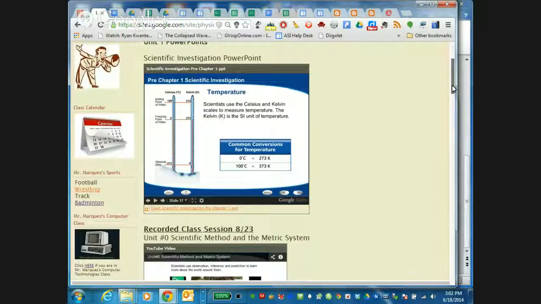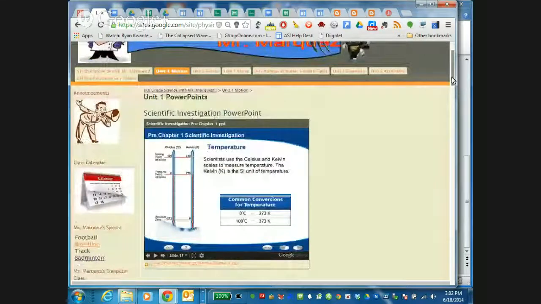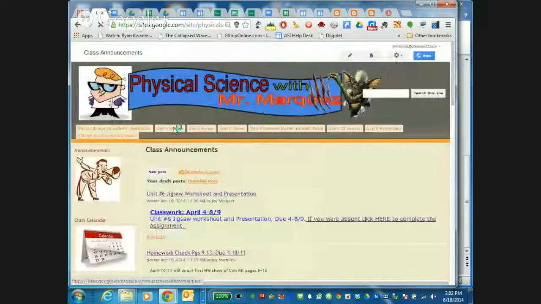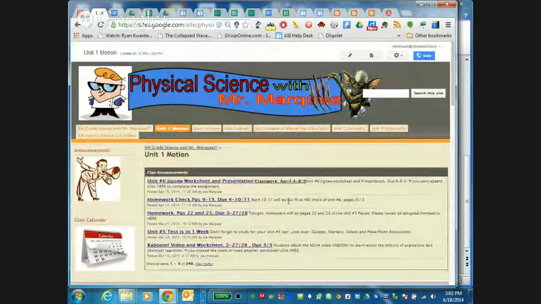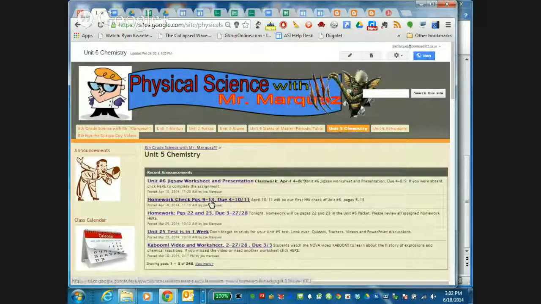But I still like using this for the fact that under every single one of my units, I have my most recent announcements. And so if they were absent, they don't have to go searching all over my website for any assignment. They go, we're on Unit 5, and the last thing we did was homework check 9 to 13. The last test we took, the next test is in 1 week.